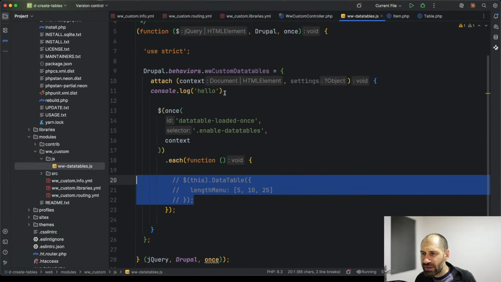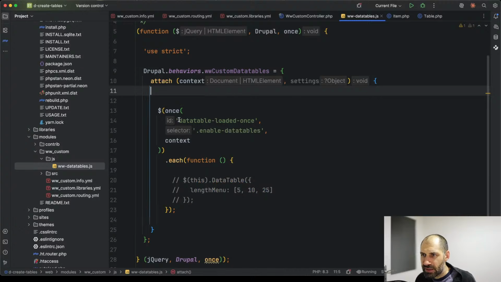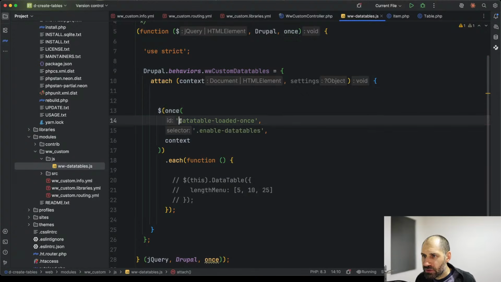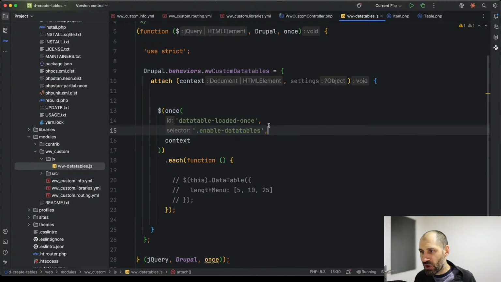All right. So what we're essentially going to do is use this once function. This is actually a Drupal library. It used to be, I think there is a jQuery once, but essentially it just sets the value, runs once, hence the name once, on the element, and that's it. So we can add an ID of data table loaded once, and then the selector is this enable data table. So this bit of code will simply go through the DOM, find any class with enable data tables, and then just loop through it and load it up once.